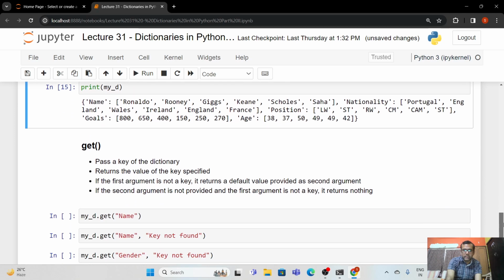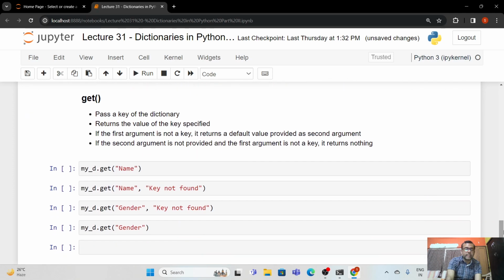So, once we are done with the update function, we look at the get function, by far the most important function, or by far the most unique function to a dictionary.